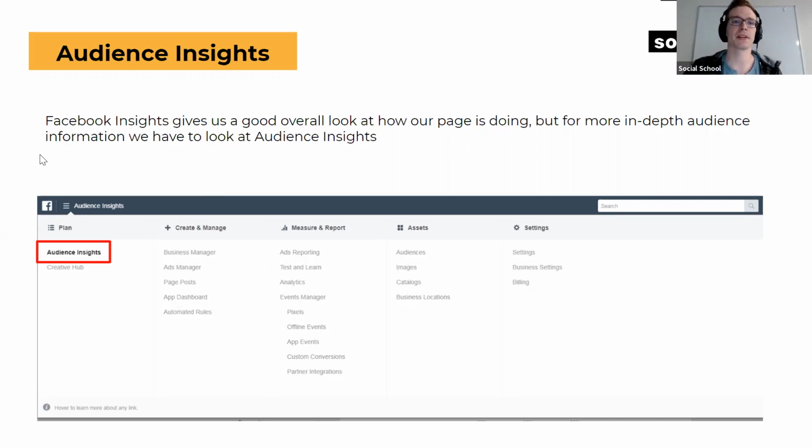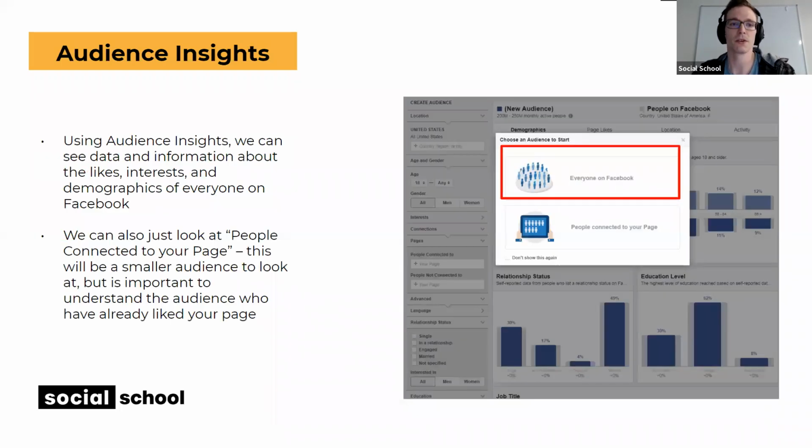So the Facebook Insights tab will give us a good overall look into how our page is doing, as well as give us that in-depth audience information that we like to look at. So once you enter into the Facebook Insights, Audience Insights tab, it'll ask you one thing to give you two options. You can look into the data on everyone that's on Facebook itself. This will kind of give you a good lay of the land, what the landscape is.